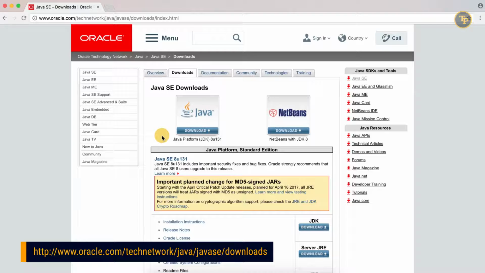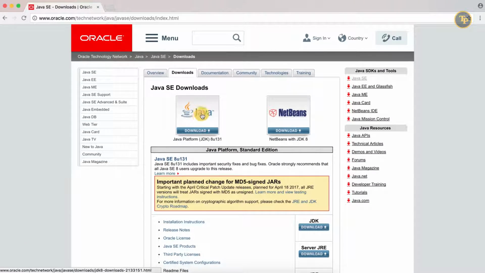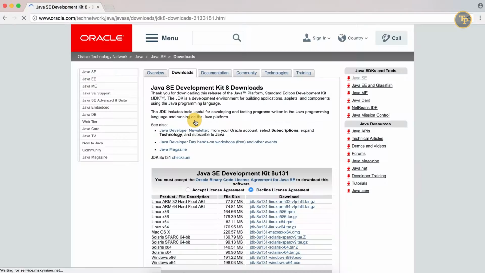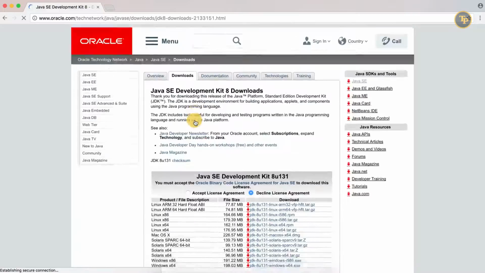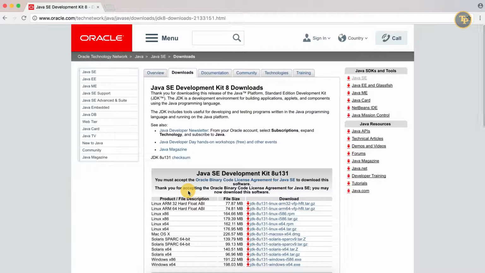Once the link is opened, you will see a web page like this. On this page, look for the JDK download button at the top. Once you find the button, click on it. This is the official JDK download page. First thing you need to do here is accept the license agreement. In fact, you don't have any choice other than to accept.